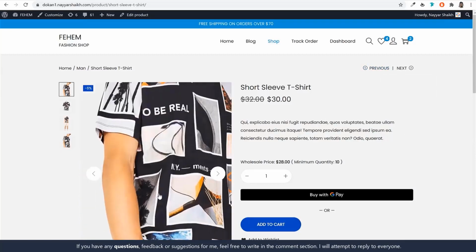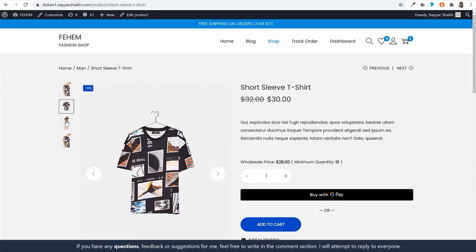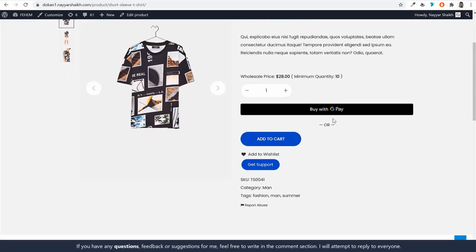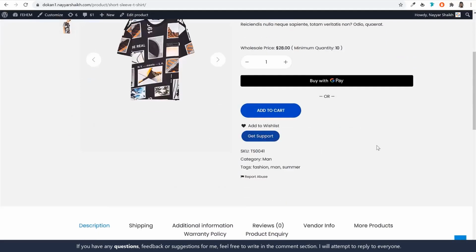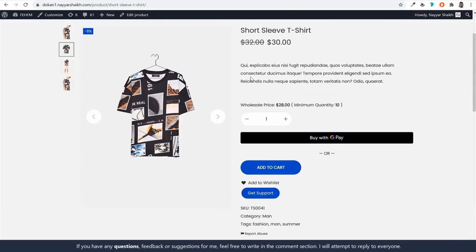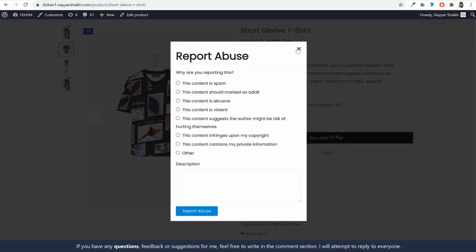As you can see, you will have your product page, you will have your product image and you will have some gallery images. The price of the product, everything is given. You can also have wholesale price. So if somebody purchases more than 10 products, you can give them discount of $2 per piece. Then again, we have the get support button. If there is any problem with the product, your customers can also report this product. They can click on report abuse and they can report this product.